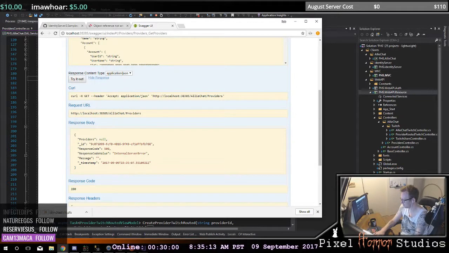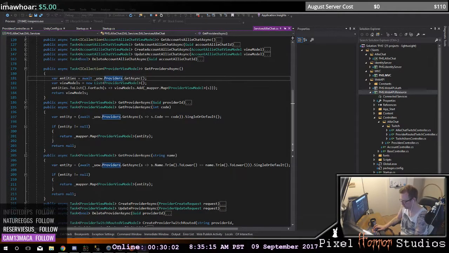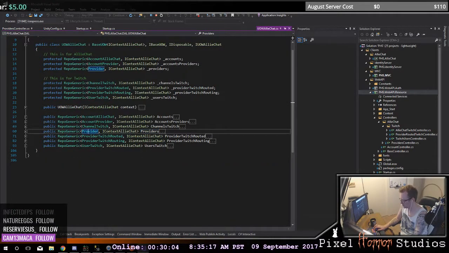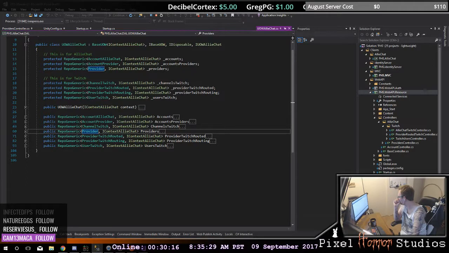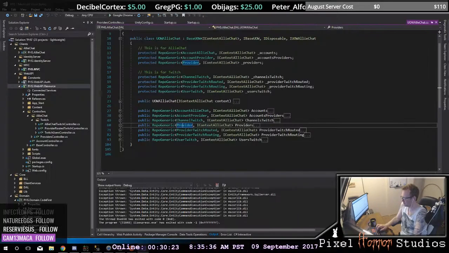So it's unhappy with my unit of work for providers because is that in my database? Interesting. Okay, so we need to update this database. That's what the problem is. Let me go ahead and delete everything.